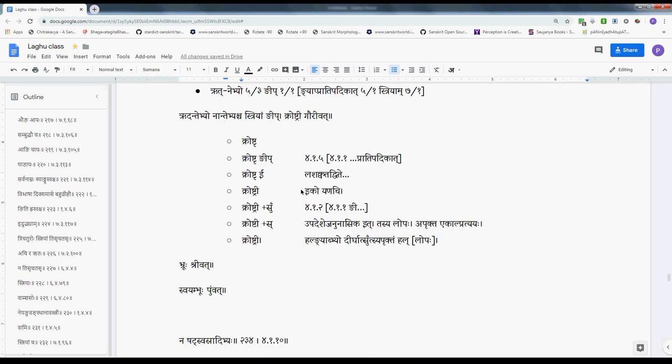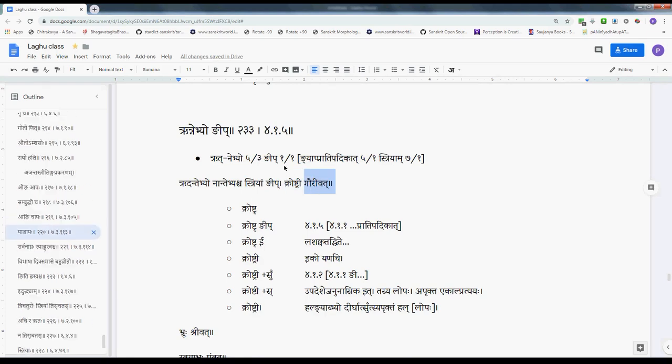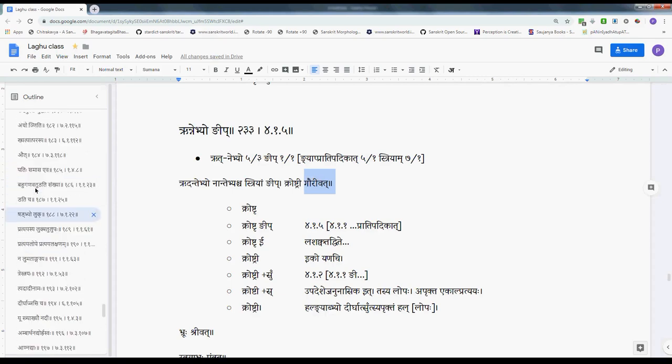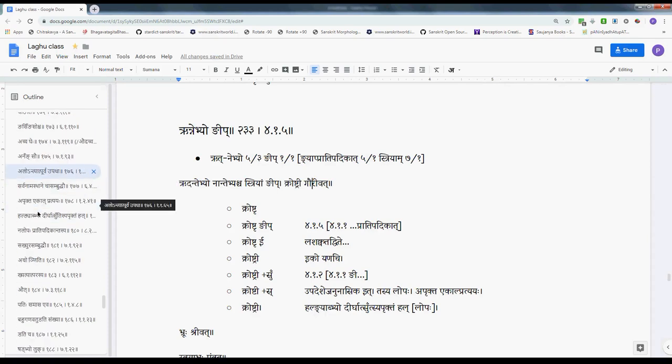Then further what will happen? You derive this, you will get kroshtri, and what does he say here? Kroshtri gauri vat. So you got kroshtri shabda, the first derivation we have done. Everything else will be like gauri. We have done gauri. So what will happen? We'll just go to gauri shabda and walk through it. I'll not write it. So we have done gauri shabda as the first shabda there.